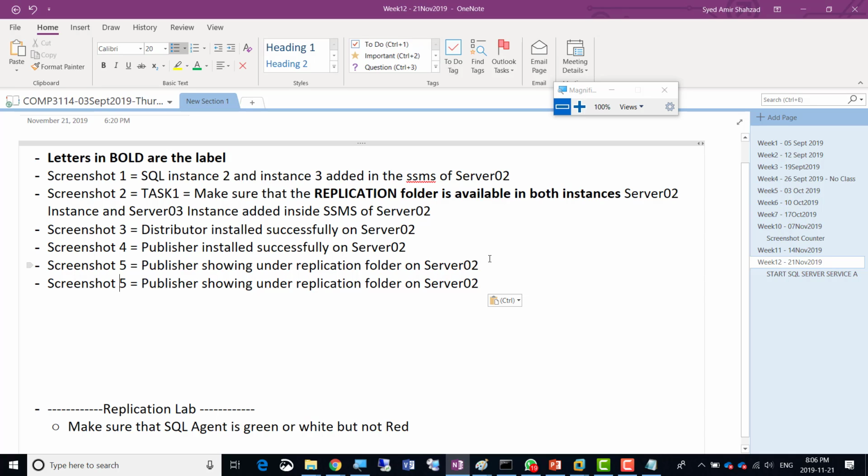Server 3. Yes, that would be good. Server 3, subscriber database created.